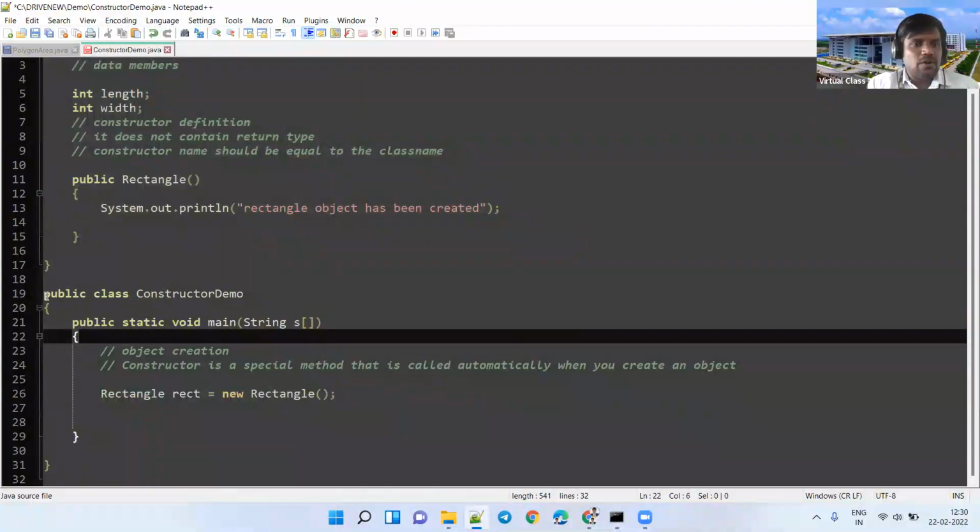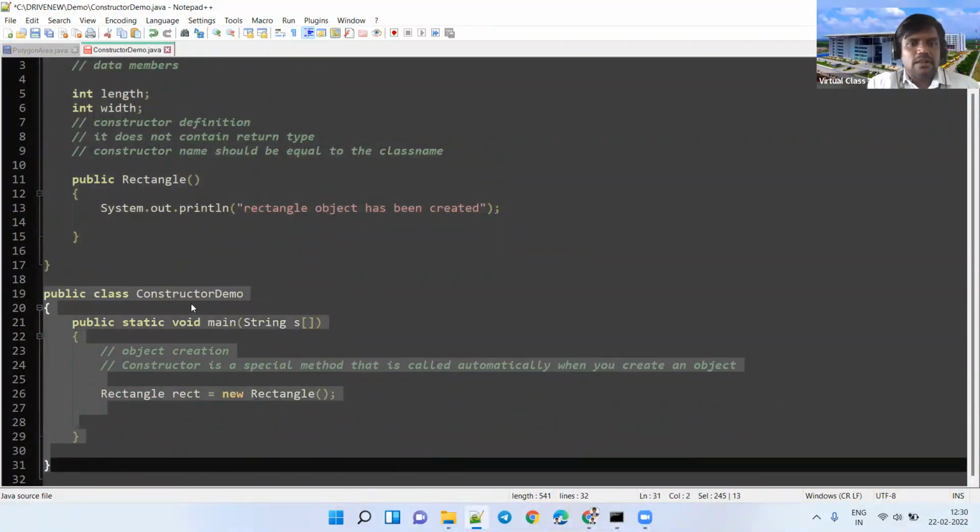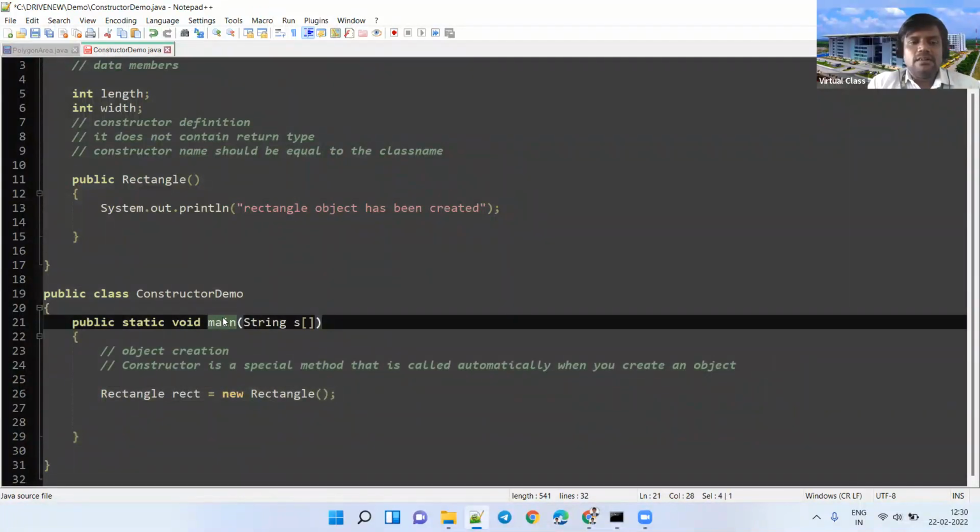This is the Rectangle class. We also have one more class here, ConstructorDemo. It contains the main method. Since ConstructorDemo contains the main method, I saved it as the Java file ConstructorDemo.java. You can see this is object creation.